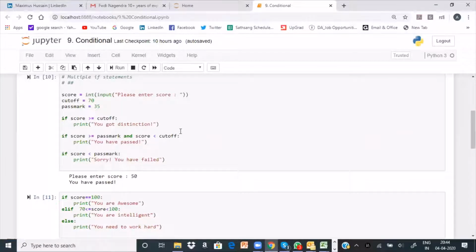Okay, so here, please enter the score. I'm using the input function, reading the input from the user, and I'm defining two variables called cutoff and pass mark. Cutoff is 70, pass mark is 35. Now I can write the same functionality using if, elif and else, but I want to use only if. If score is greater than or equal to cutoff, you got distinction. Print, you got the distinction.